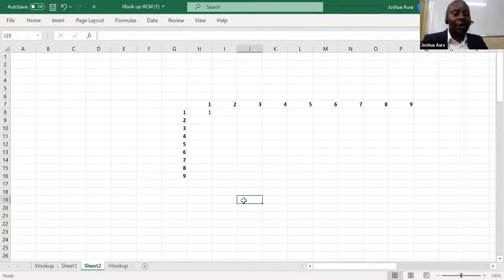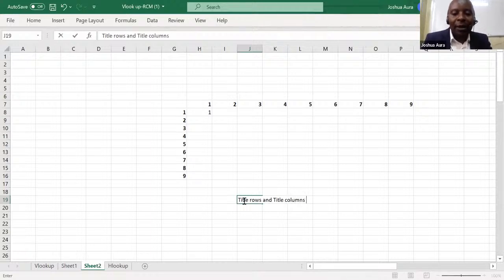Something very important here: the title rows and the title columns must be fixed. Must be fixed with who? With dollars. Must be fixed with who?